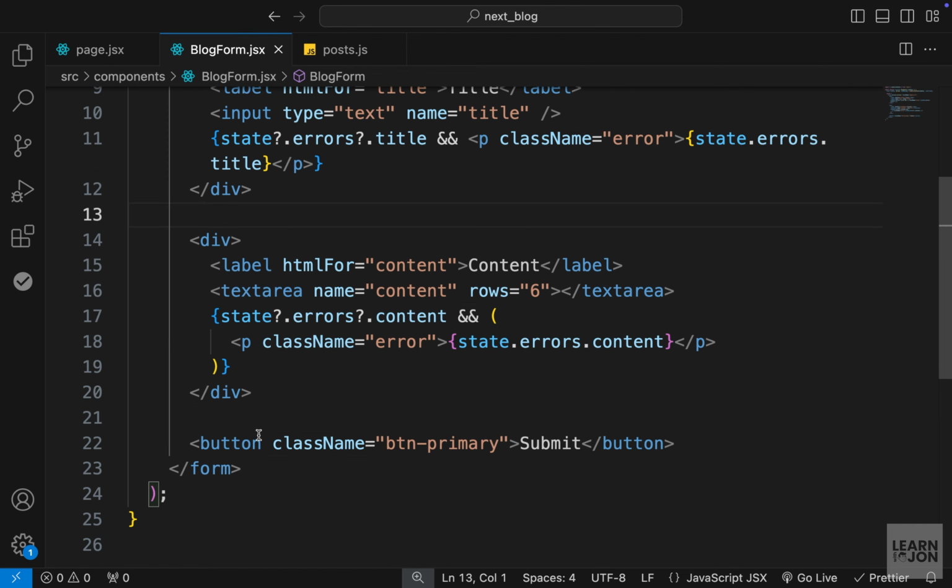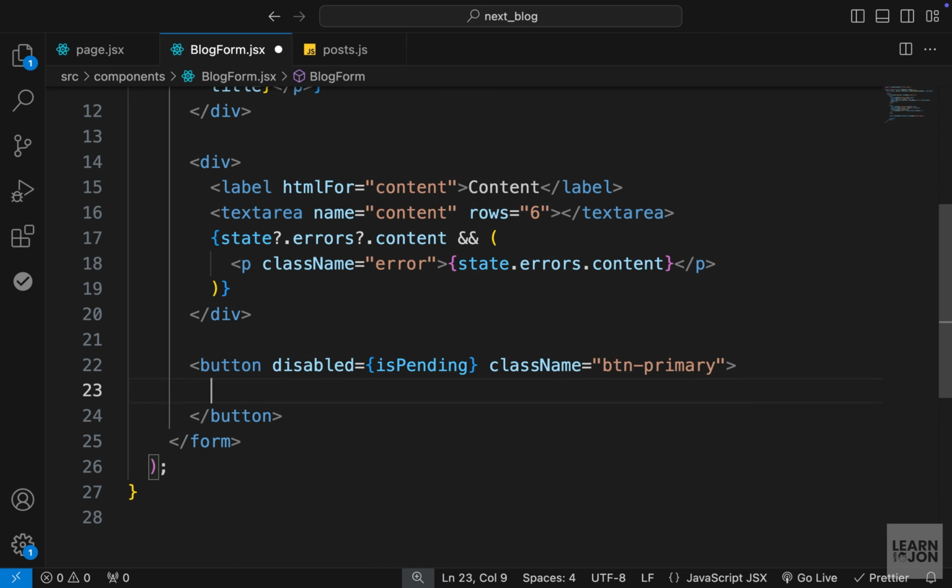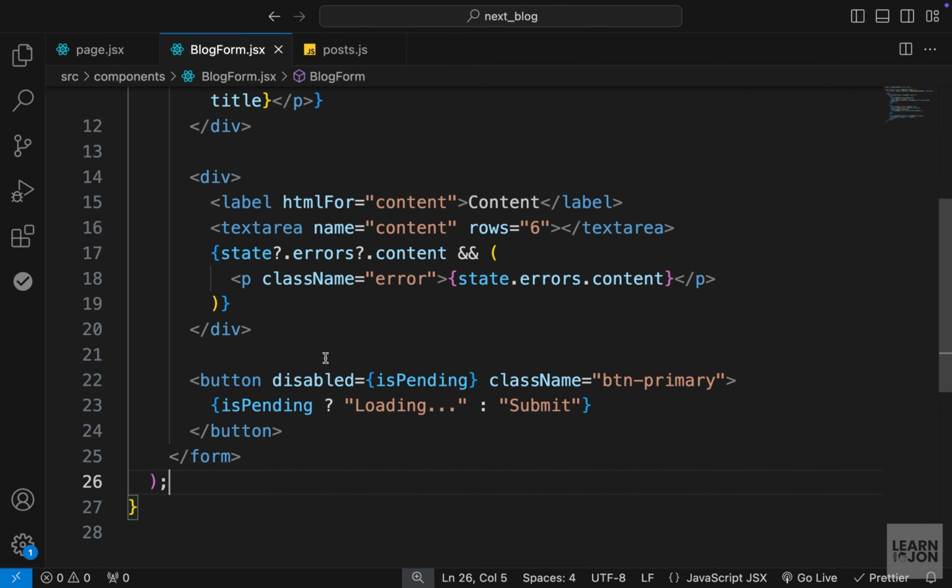And we also have the isPending property. So let's bind that to the disabled attribute of our button. And lastly, let's make the text dynamic. And we can say if isPending is true, then render "Loading..." Otherwise, render "Submit." All right, so that is our form component.